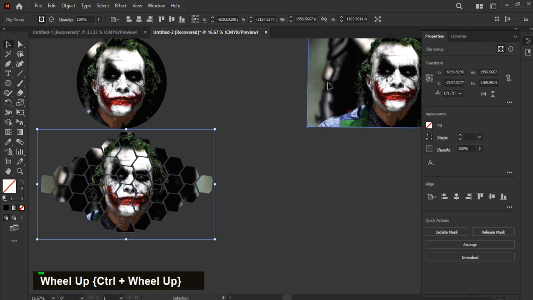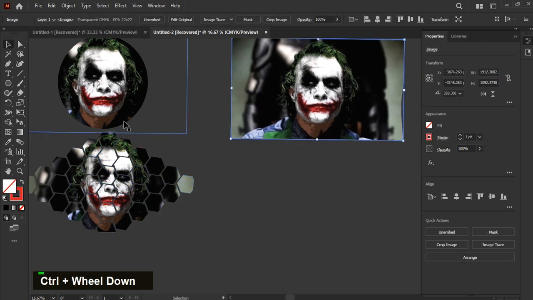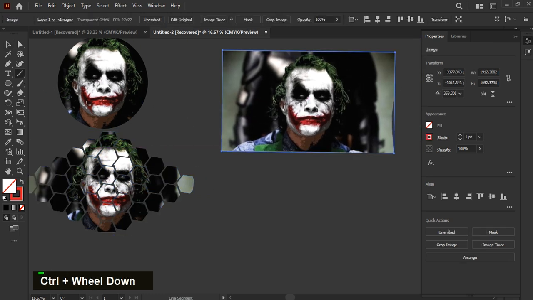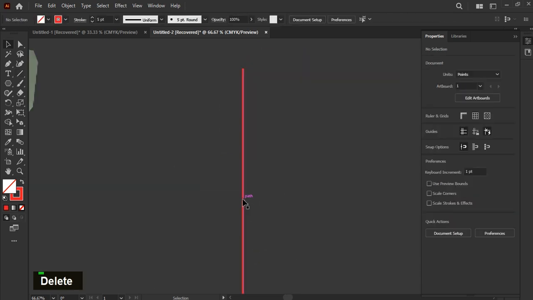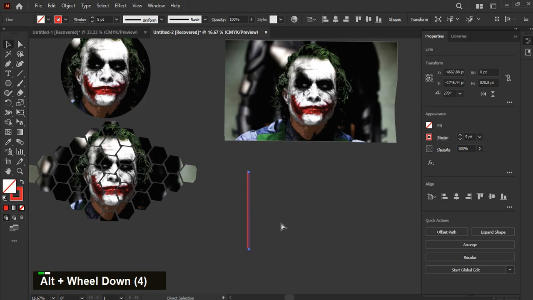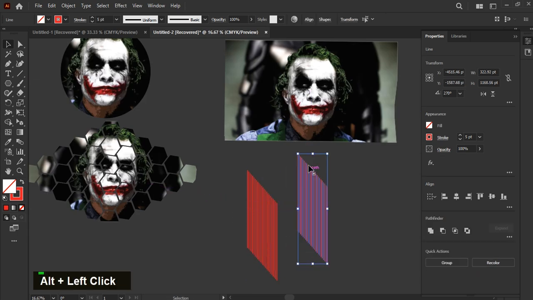Now what if we have stroke shapes instead of fills like lines? Create line with help of Line tool. Duplicate it and give little space between lines. Press Ctrl D multiple times to make more copies. Select all lines duplicated and rotate it by 90 degrees.